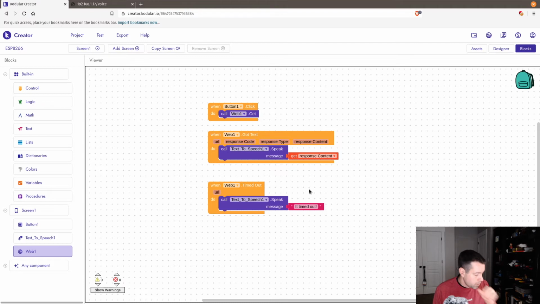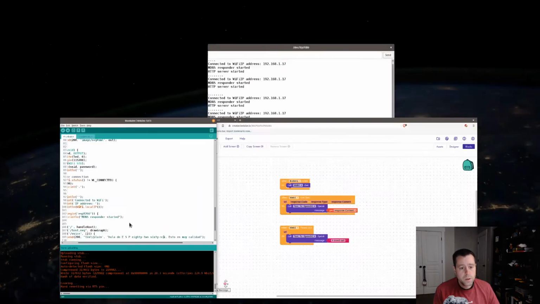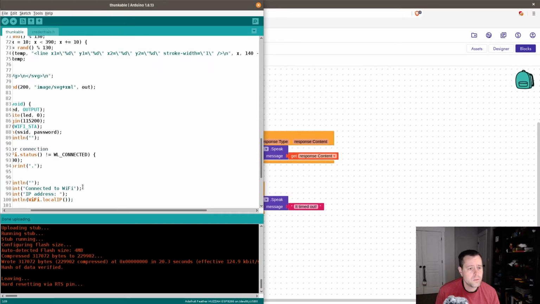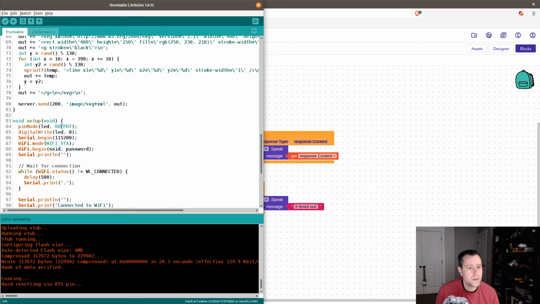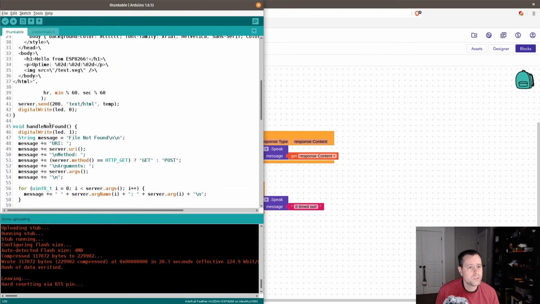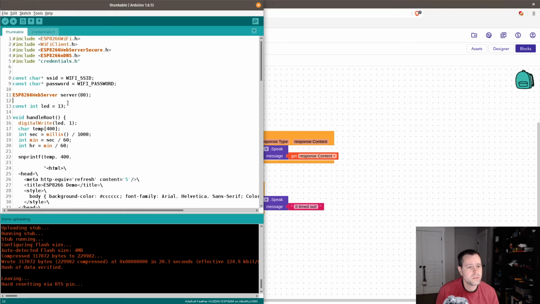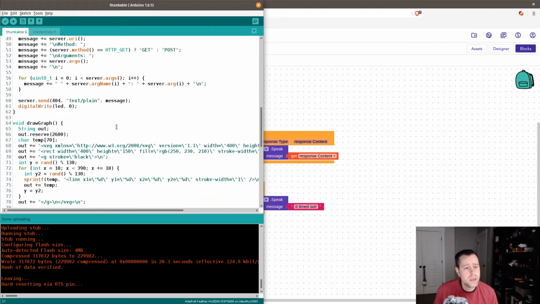Okay. Let's do a quick example. I think we have access to the onboard LED. LED should be, it's not 13. It's D0. Let me look at that. We're going to say it's D0. See if that builds.